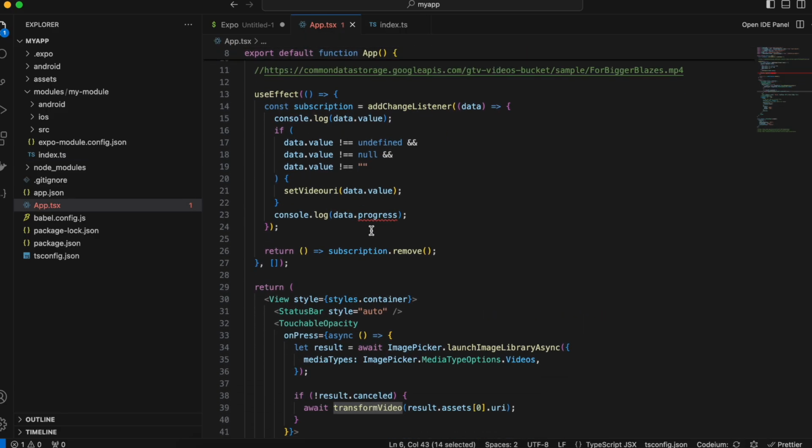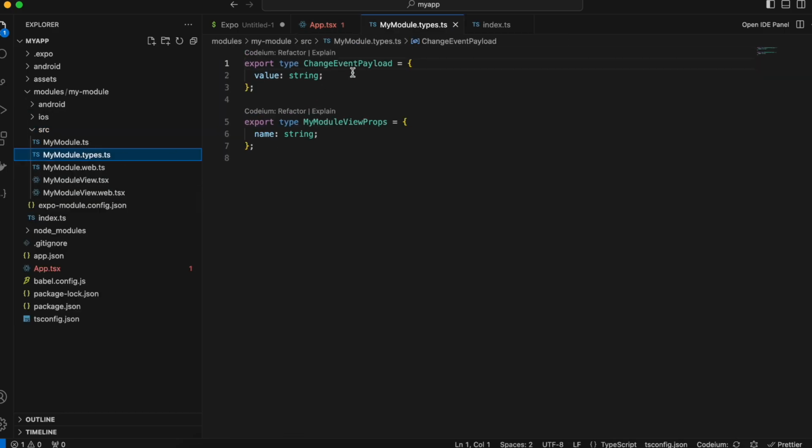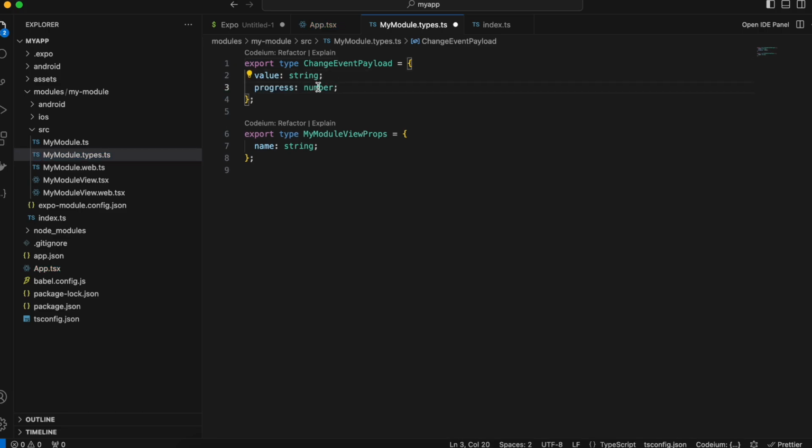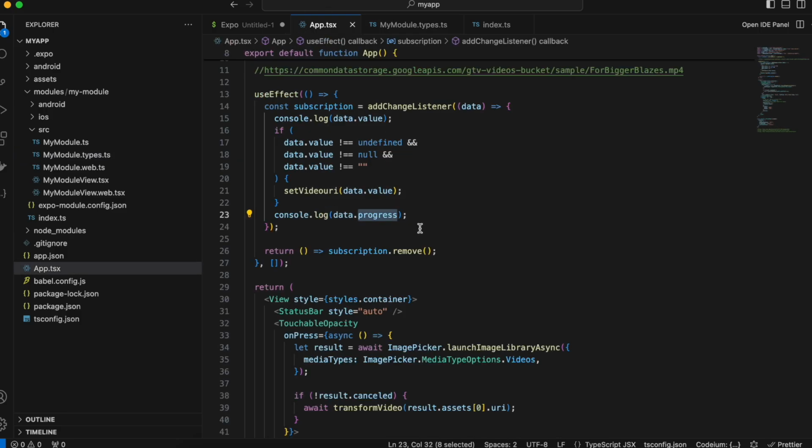Now for this particular error, progress, you can go to src, mymodules.types.ts. Here you can see value is already present. We need to add progress, but it should be of type string because we are sending the actual progress conversion as well as the progress state in one variable itself. If you want, you can create separate variables. Okay, so this error is gone now as well.